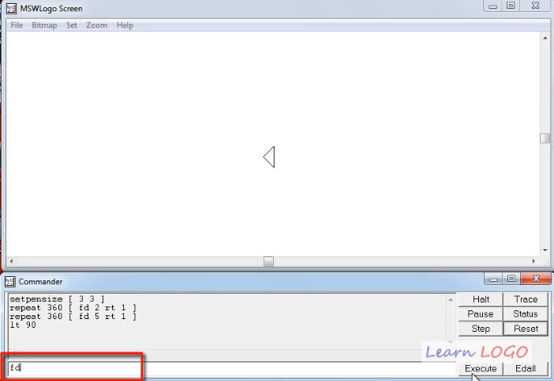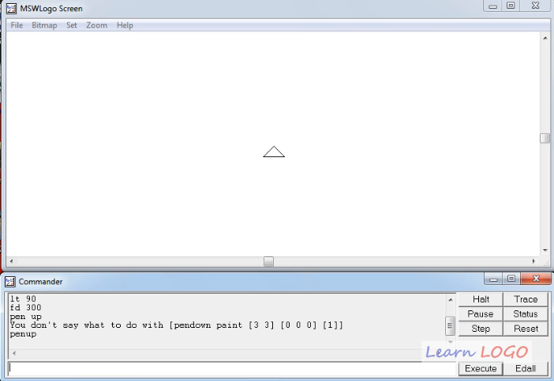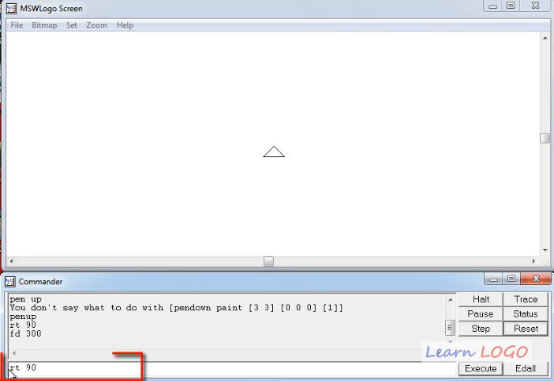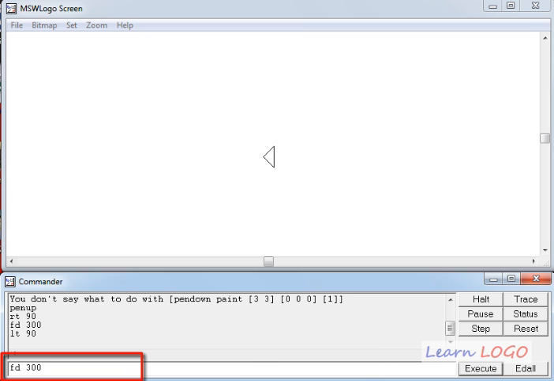And then we have to move it by, suppose, 300 points. So FD 300. But it draws a line, so it doesn't serve our purpose. So what we have to do for this is pen up. If we do pen up, the turtle stops drawing. So now if I do LT 90, it will turn towards the left, and if I move it by 300 points, it will move 300 points towards the left without drawing anything, right?